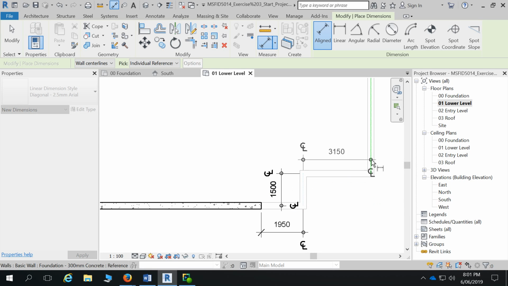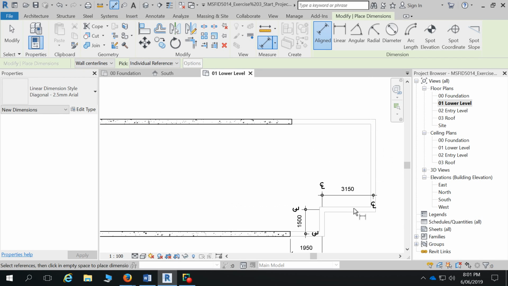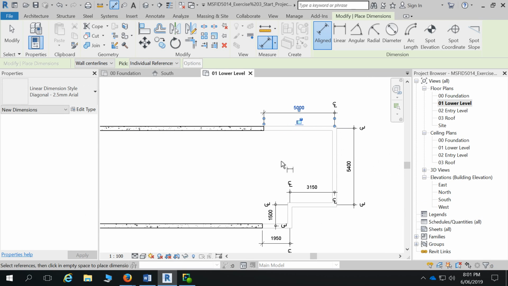I'll chuck those dimensions on there for you guys. So you want to come across 1950, go up 1500, then come across again to the right 3150. And then this one, it should intersect. You could put the dimension in if you want, so 5'4", and then 5 meters. And then save your project.